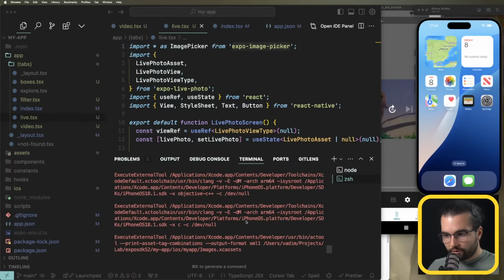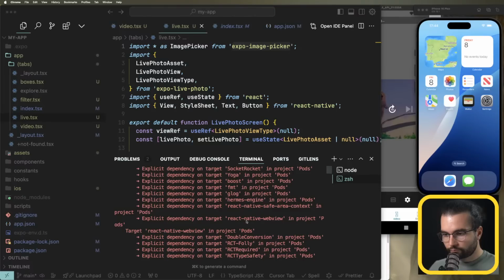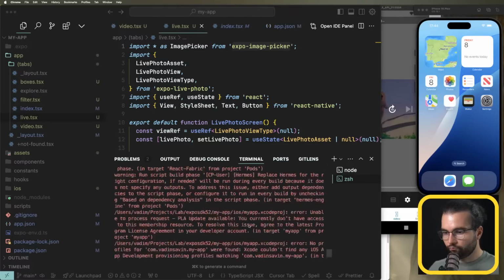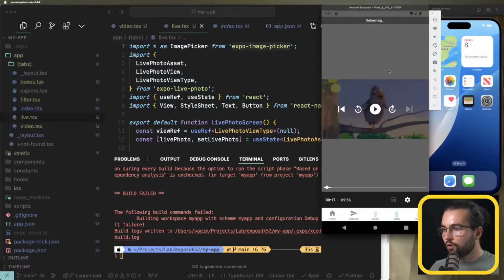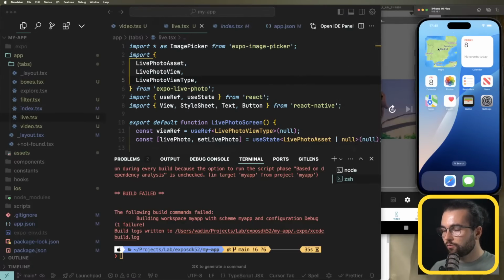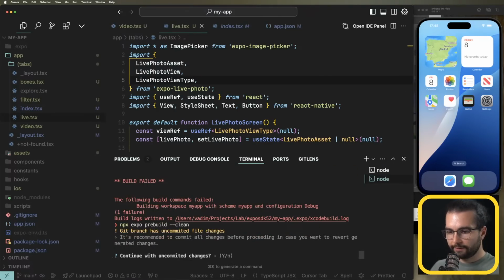So what's going on with the build here? It doesn't want to build. Okay, so Expo prebuild clean.